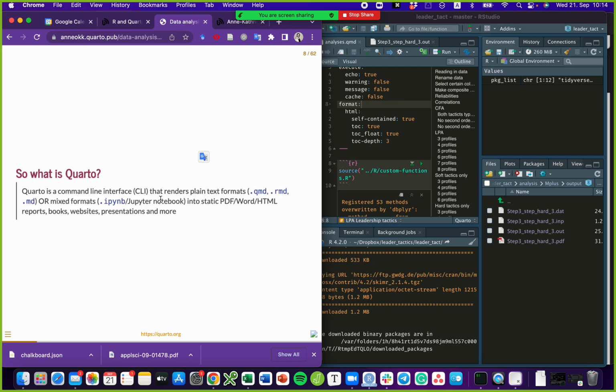So Quarto is basically a command line interface like R Markdown that renders plain text documents or mixed formats into static PDF, Word, HTML, reports, books, websites, presentations, and many more.